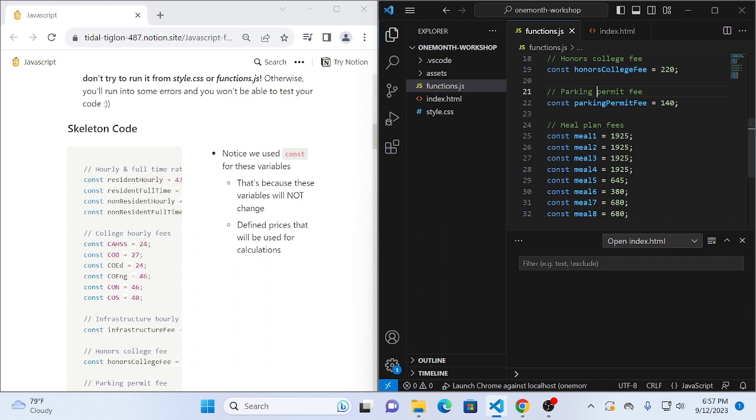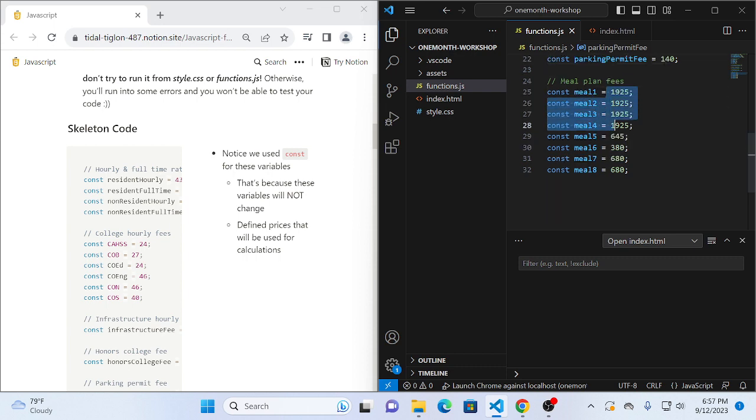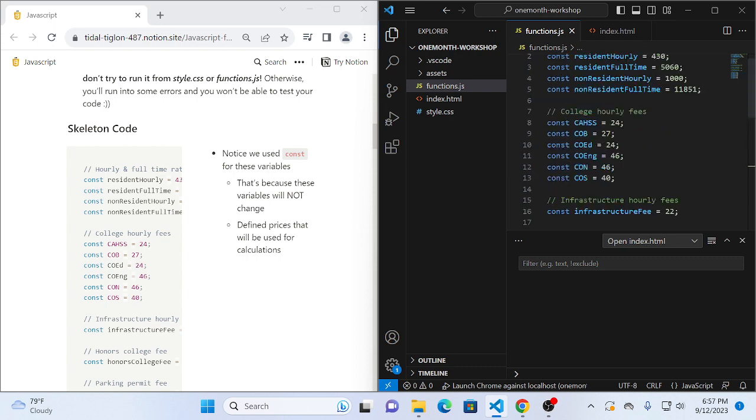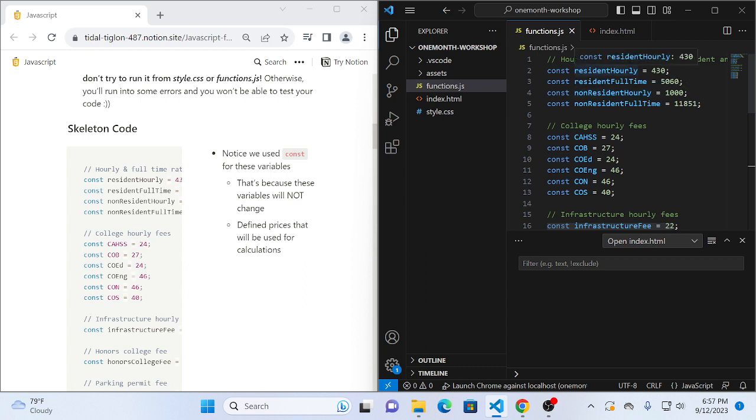But what we've got here is just, like I said, all of these are constant values. So like we said, the values for these variables are not going to change. And these are all set fees, hourly fees that we're going to use for our calculation. So for honors college, if you are, it's going to cost $220. The parking permit costs $140. These are all the meal plans here. And up here we've got resident hourly is $430, resident full-time, and then we have non-resident hourly, non-resident full-time.